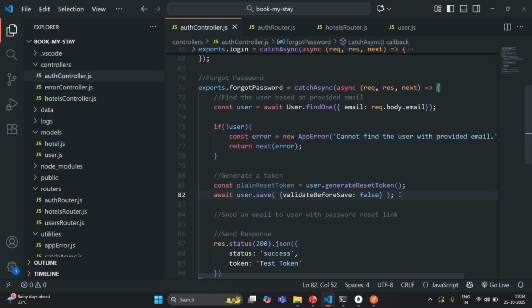And now we are going to send this plain reset token to the user on his email. Let's see how we can do that in our next lecture. This is all from this lecture.